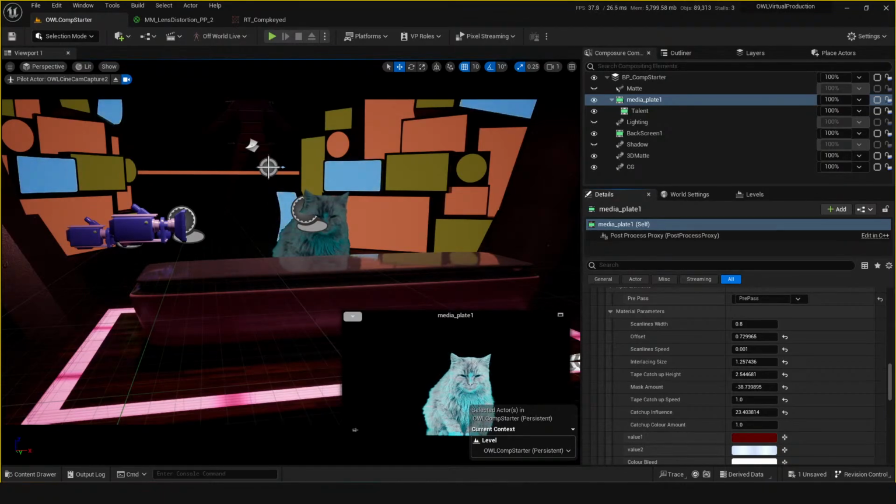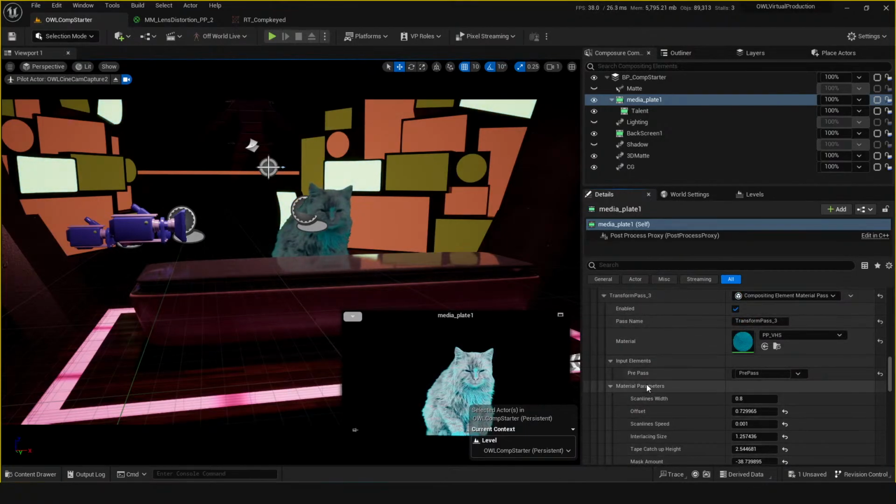I just had a quick question. Could you just open the material quick and show the type of material properties that it is? I think you said it's post-process? Yeah, for sure, definitely. I will do.